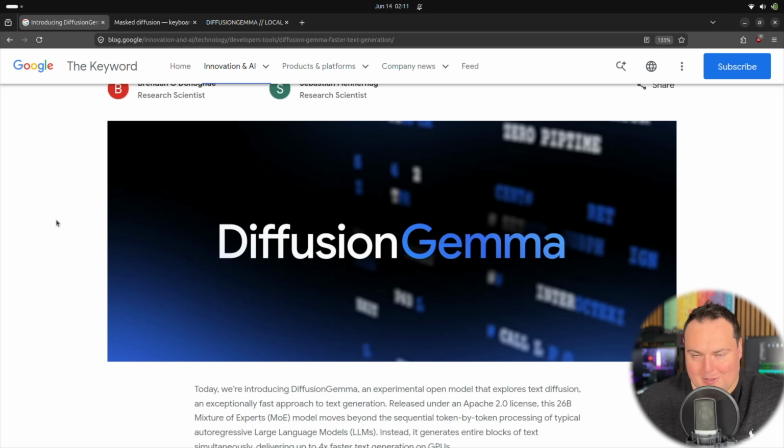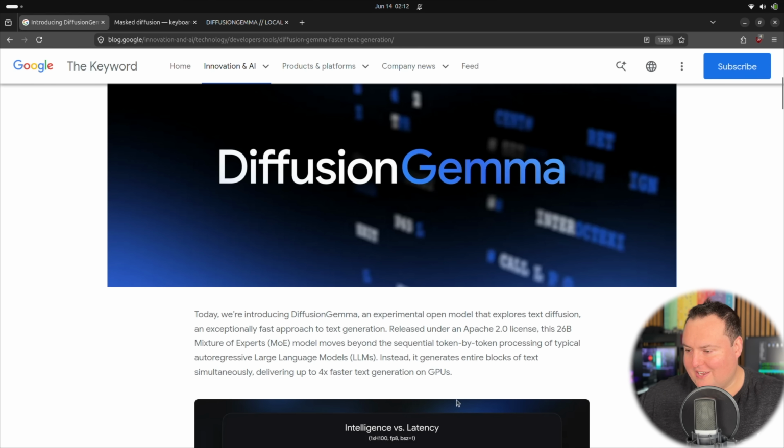Let's take a peek at Diffusion Gemma. So Diffusion Gemma, as they say right here, is a 26 billion parameter mixture of experts model with 4 billion active, so comparable to Gemma 4 26B-A4B, at least in terms of some of the benchmarks we'll be seeing here. We will also run some side-by-side comparisons, not only to get a feel for the speed differential with this model, but also the quality of the outputted results, as that is a consideration, especially with an experimental model like this.